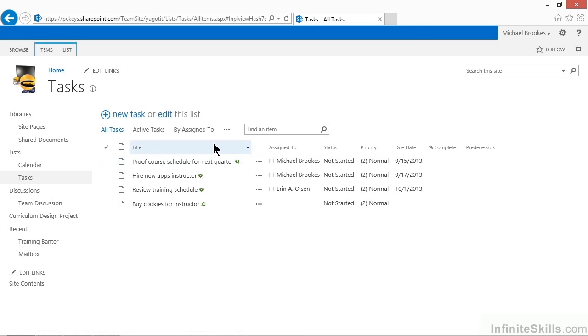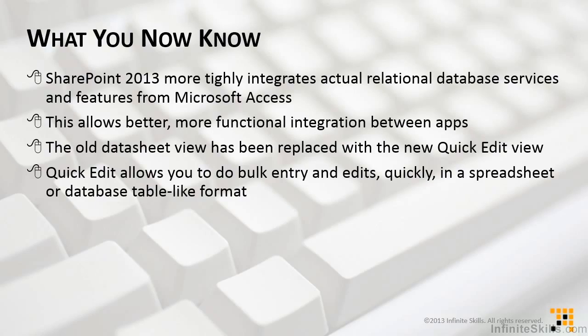Then you would simply copy them from the source, come into that blank row at the bottom, and paste it in. And you can paste in literally hundreds or thousands of records with a simple click of a mouse. It really couldn't make life any easier. And what you now know is that SharePoint 2013 more tightly integrates actual relational database services and features for Microsoft Access than ever before. This allows better, more functional integration between applications.